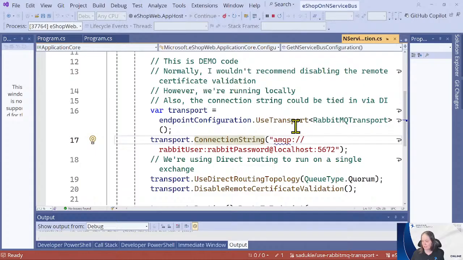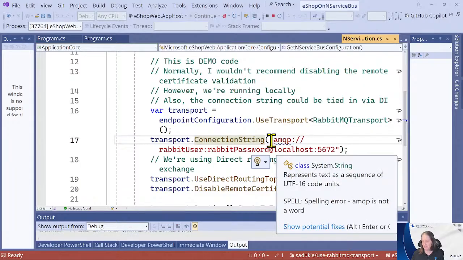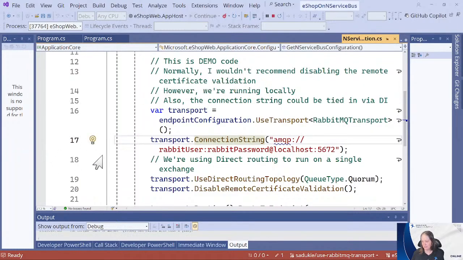The other thing is making sure that your routing topology and your type match with whatever you're going to use on the other end. There's direct, and there's conventional, and we'll use conventional. Conventional is the preferred. Use that in the other one.